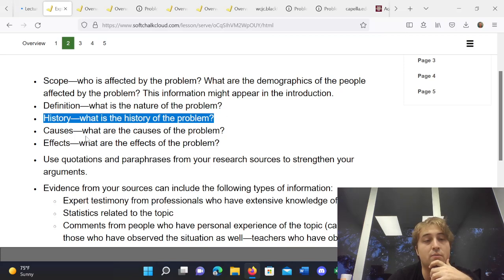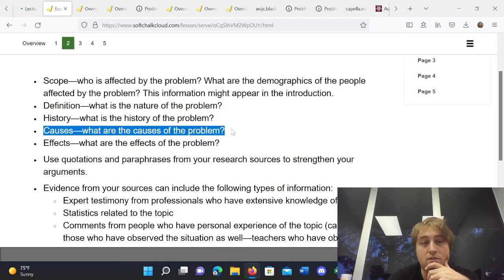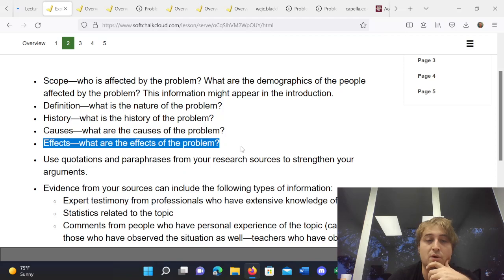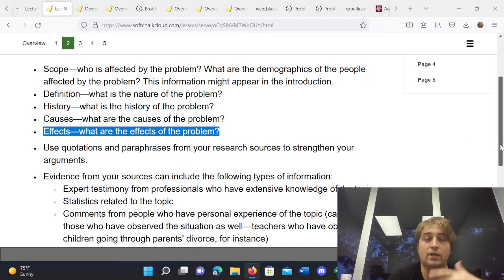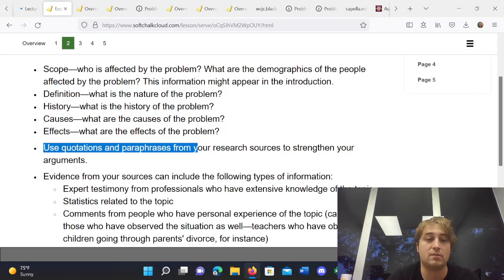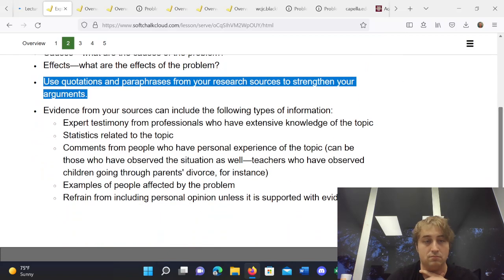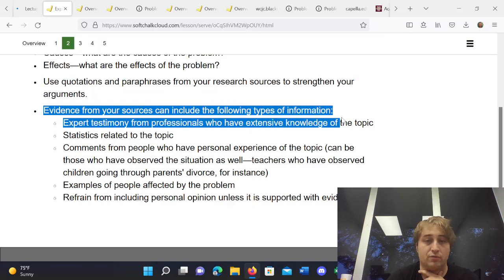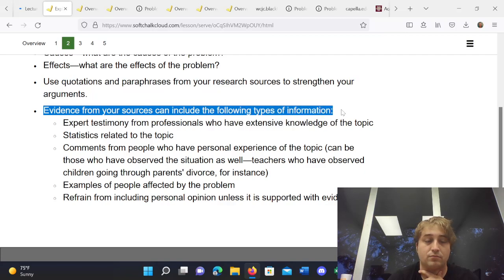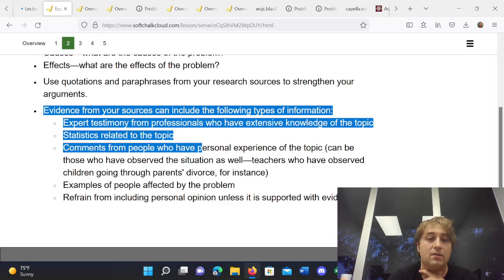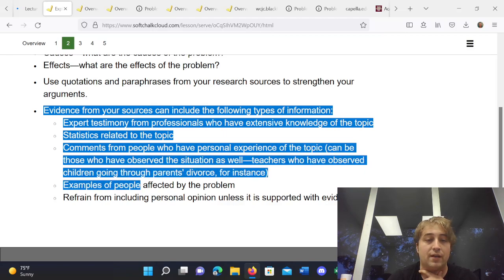History, what is the history of the problem? Causes, what are the causes of the problem? Effects, what are the effects of the problem? All of this you want to introduce up front. You're going to use quotations and paraphrases from research to strengthen your arguments. And you're going to use evidence from sources, which will include the following types of information: expert testimony, statistics, comments from people with personal experience, examples of people affected.